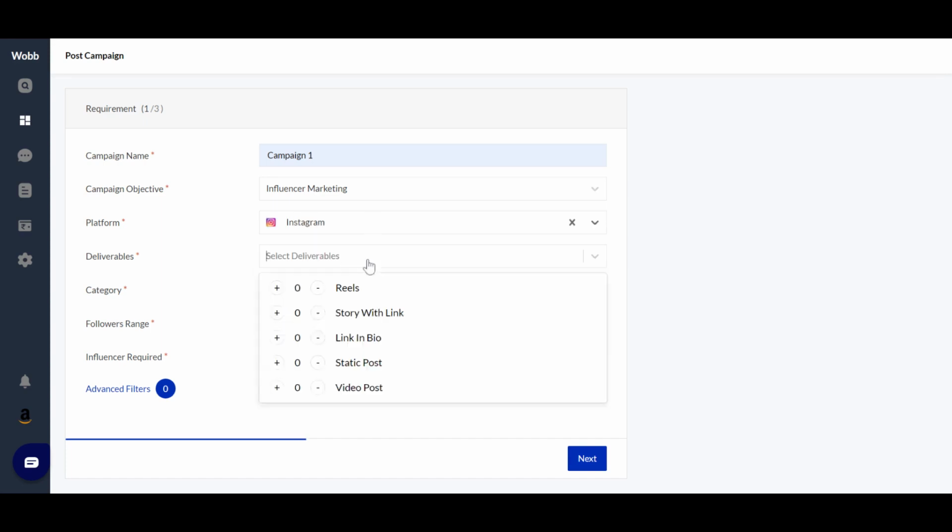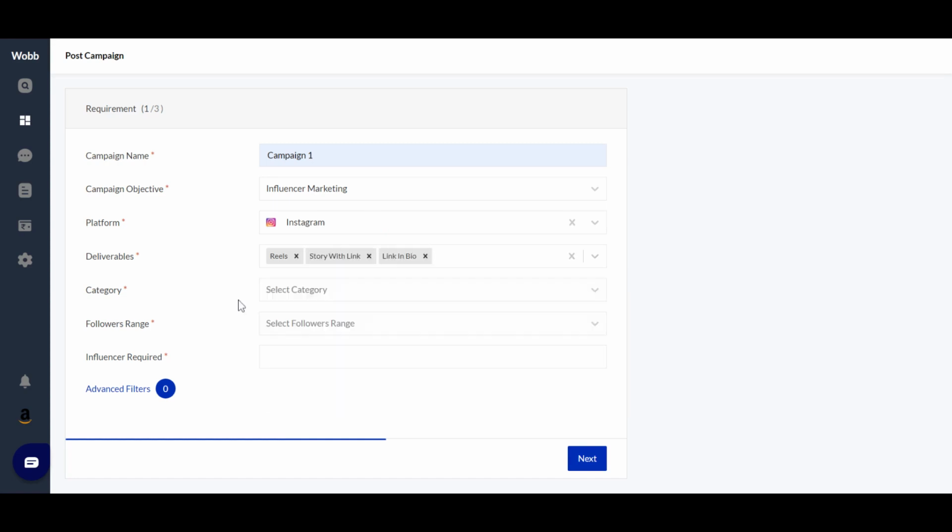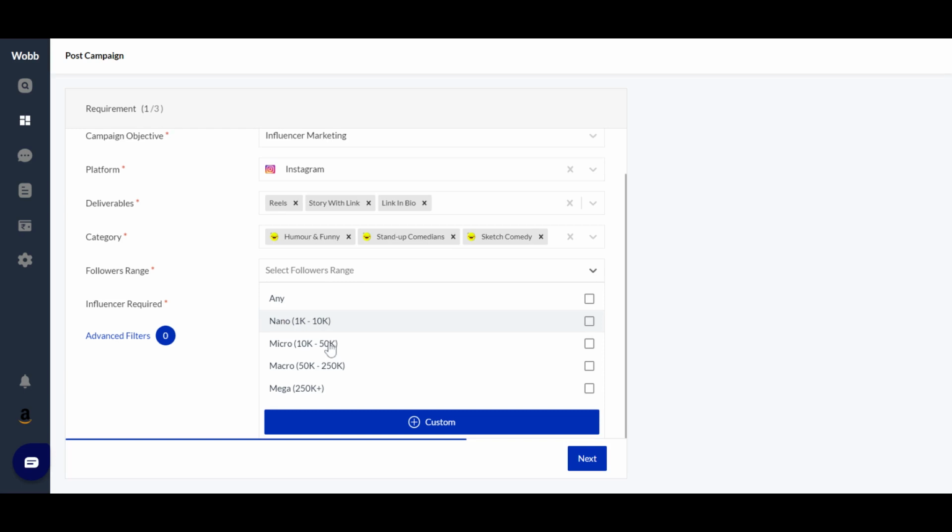Just to give you a rough idea, you would go ahead and select the content that you would want, and you would select the niche that you want the influencer to be. Say I would go with comedy, and you would select. I would go with micro influencers.